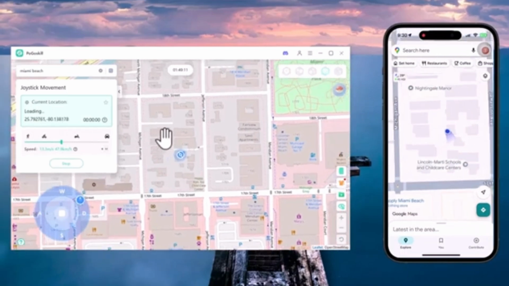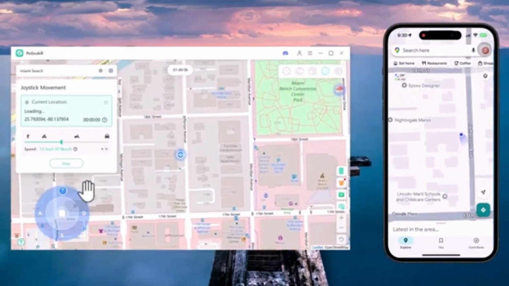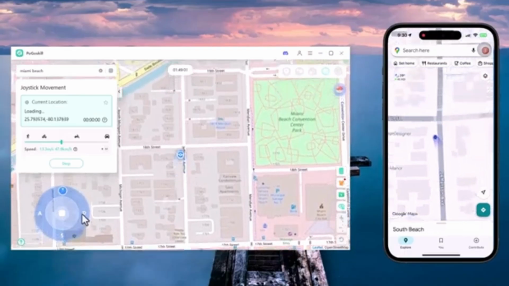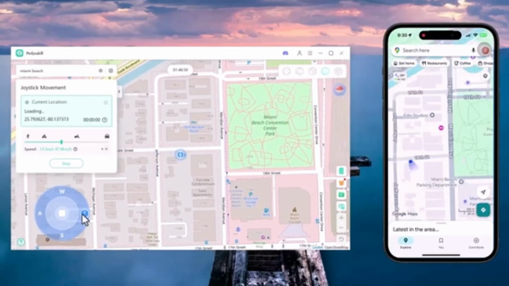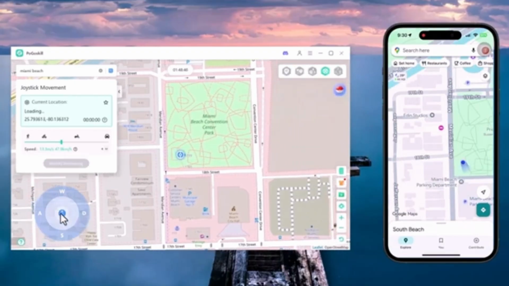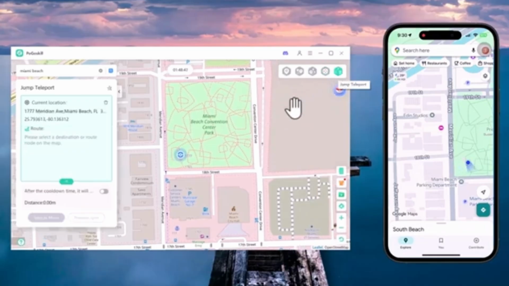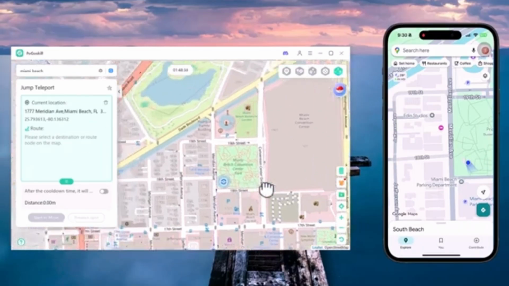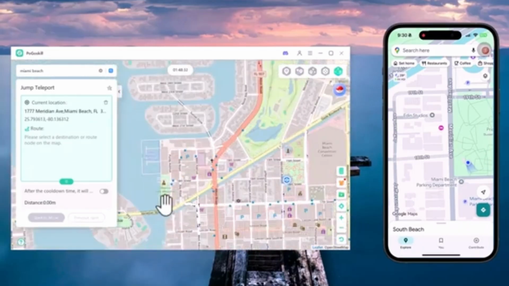Next, we have multiple spot movement. This feature allows you to create a custom route by selecting multiple points on the map. Your GPS will then simulate movement along the path from one spot to the next, just like you are actually traveling. Once you have set the speed, just click on start and your movement will begin automatically.